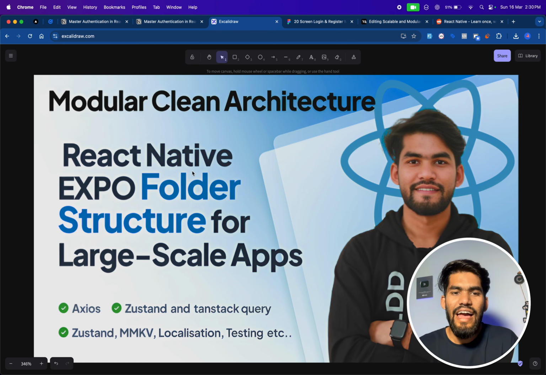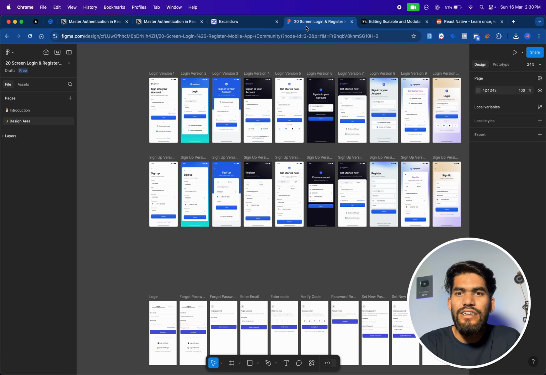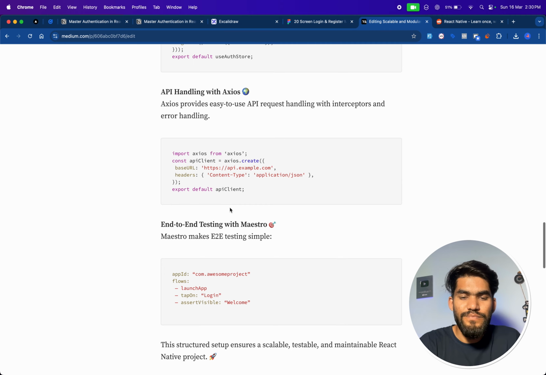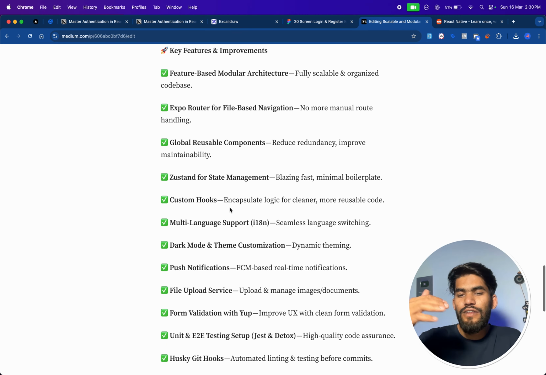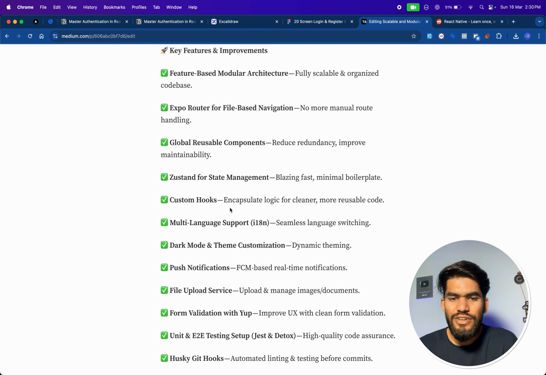And this is a React Native Expo folder structure for large scale applications. If you follow the modular clean architecture pattern, it is really easy to scale your application from small apps to large ones. In the last company I was working at, the project they had built did not follow a good folder structure, and they faced really challenging difficulty while scaling the project.